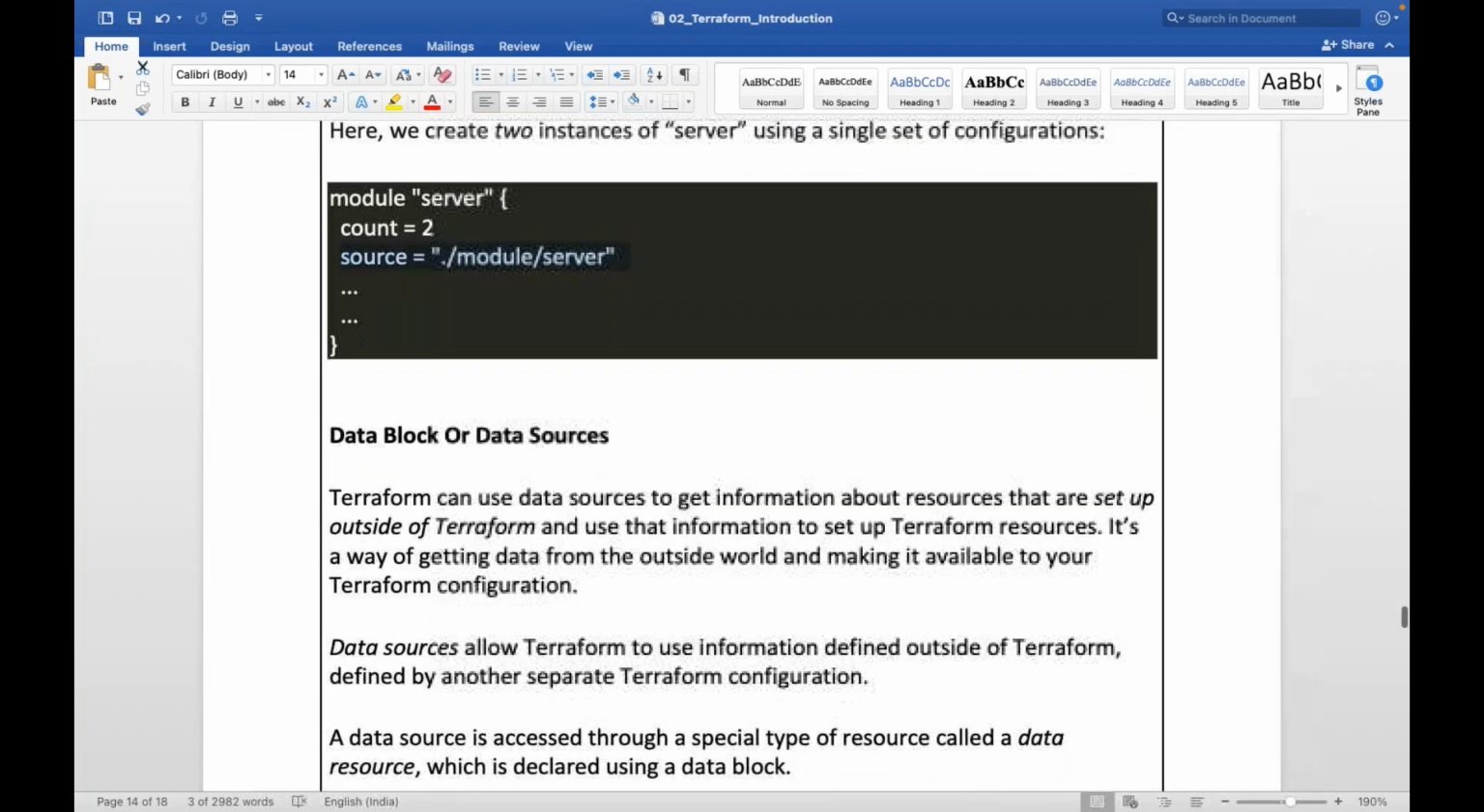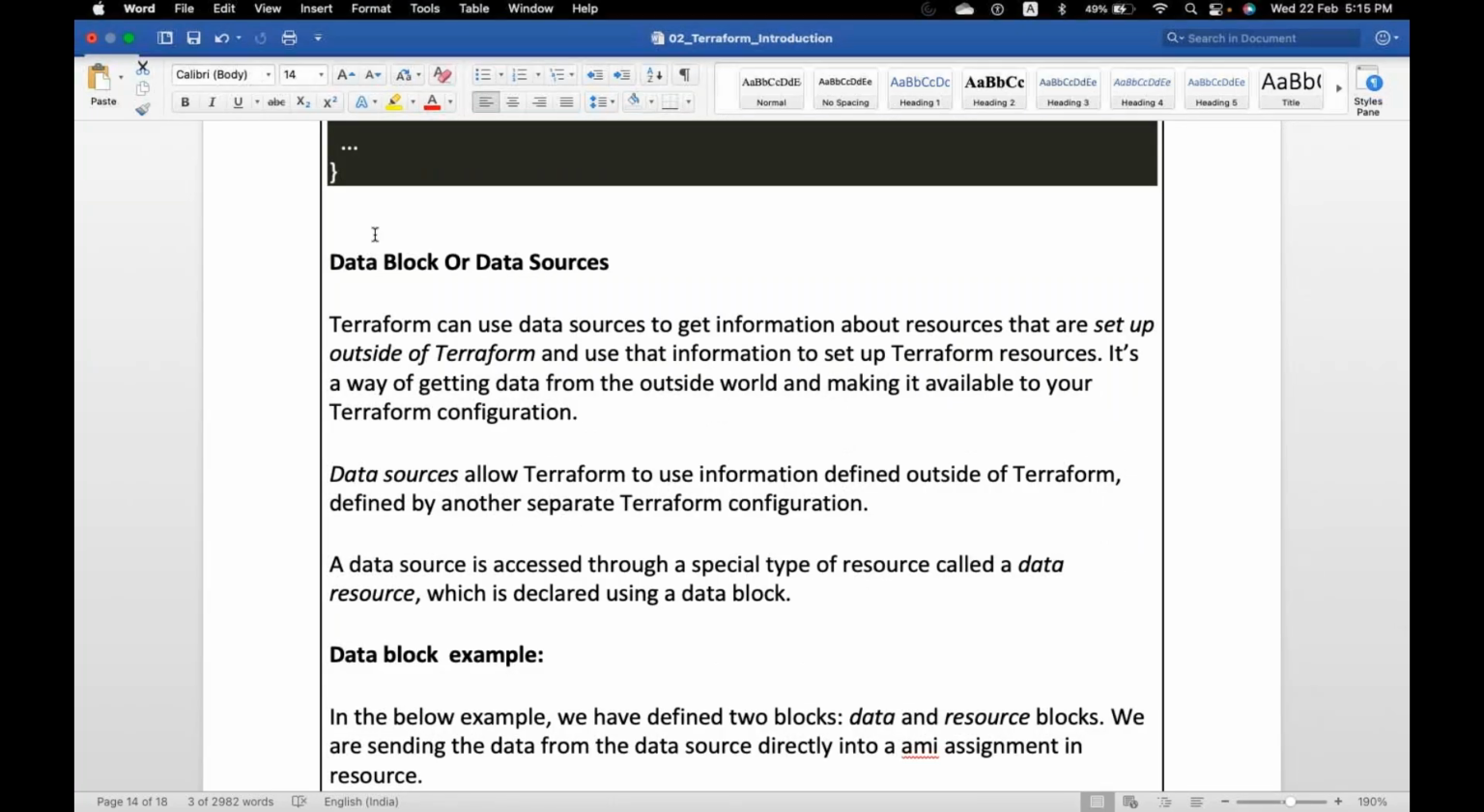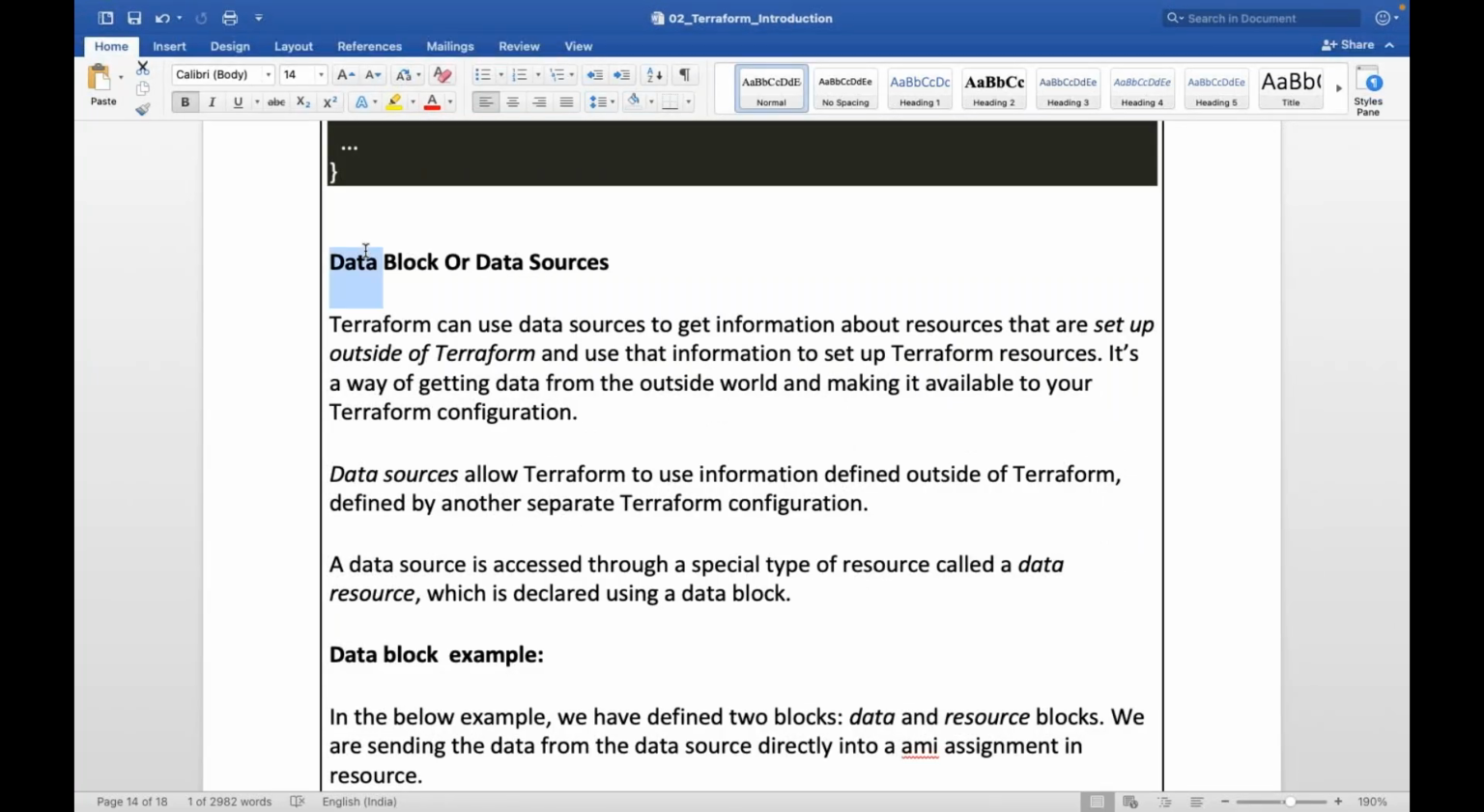And we have one more important block, that is the data block, or data sources. Terraform can use data sources or the data block to get information about resources that are set up outside of Terraform. Using the data block, you can gather information about some resource.